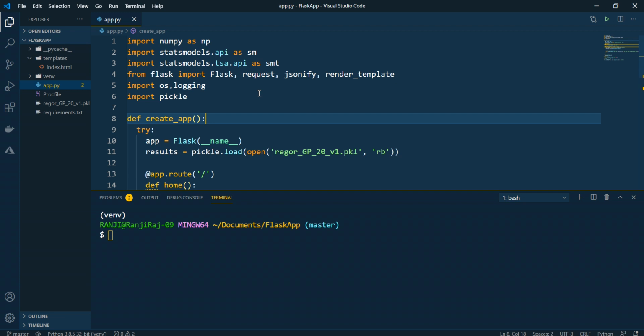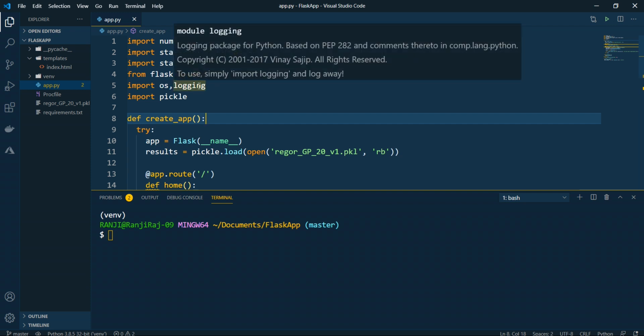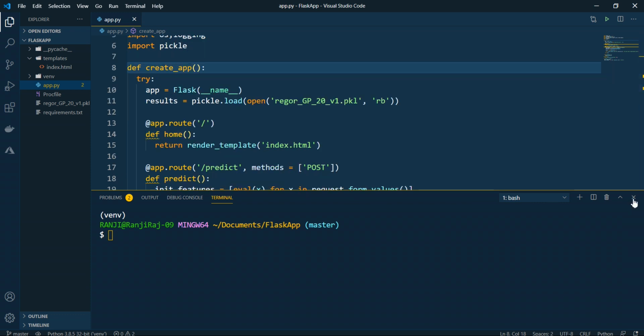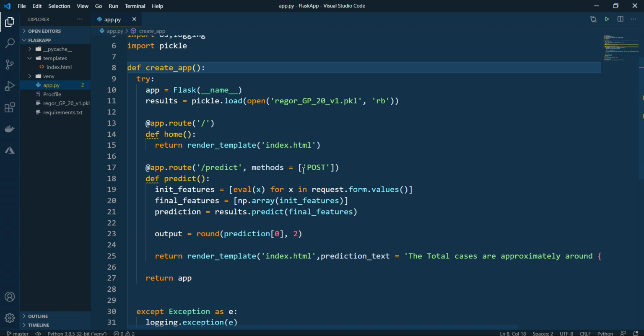So for the Python linter to understand the different methods or libraries which you take from these packages, you basically have to write import os and import logging. So that is the basic thing. Okay. So what I have done here is I'll just minimize this.